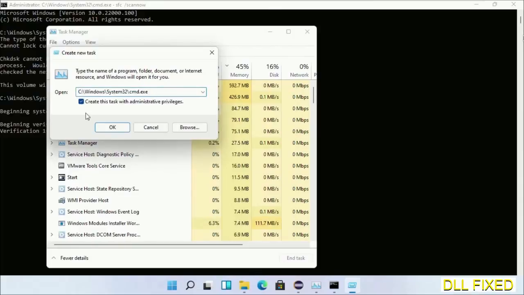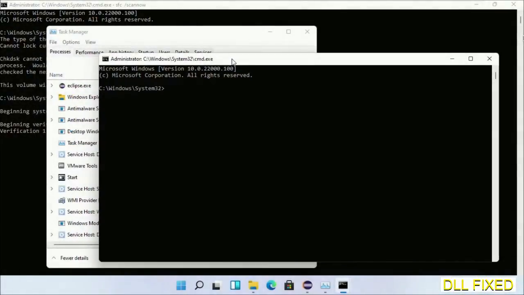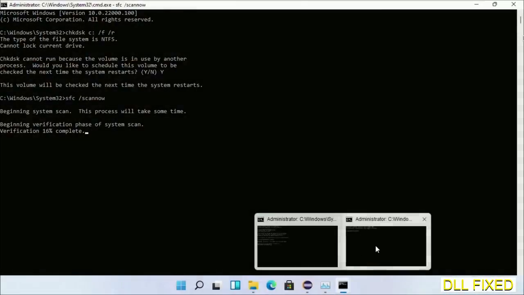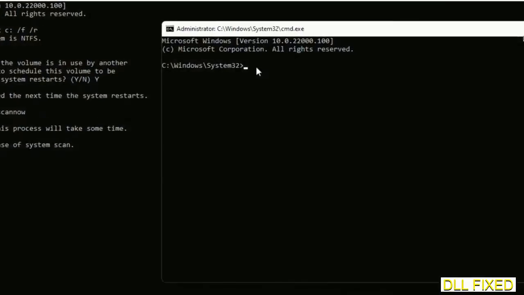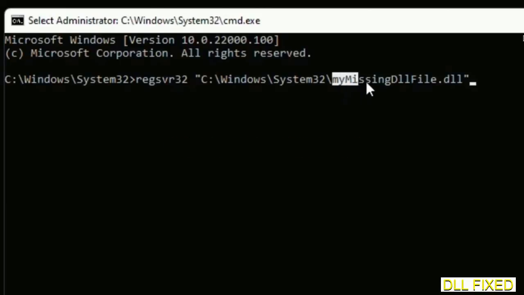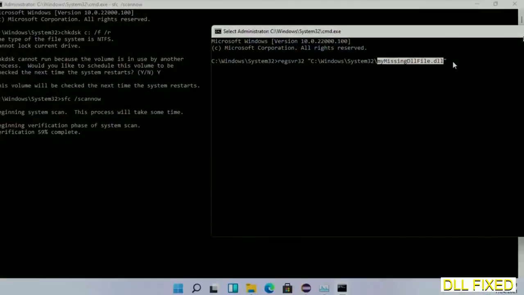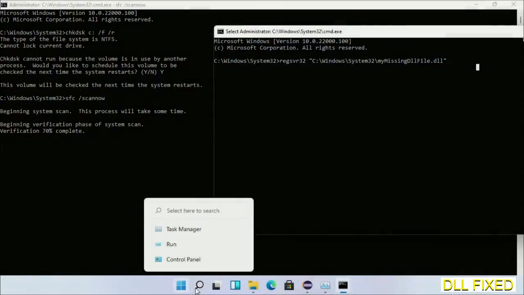Just click this box again and click OK. Now we'll keep this window side by side. So in this command prompt, just type this command carefully. Now just replace your missing DLL file with the DLL file which we have just copied. Execute it. Now wait till this verification completes.